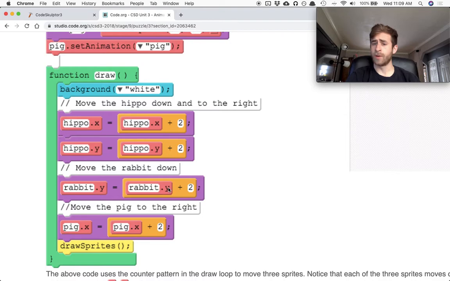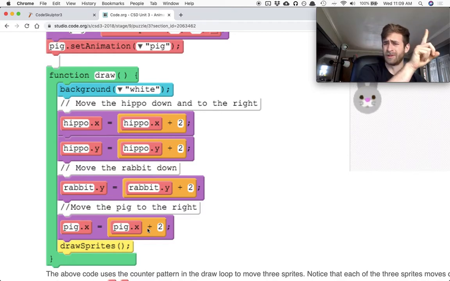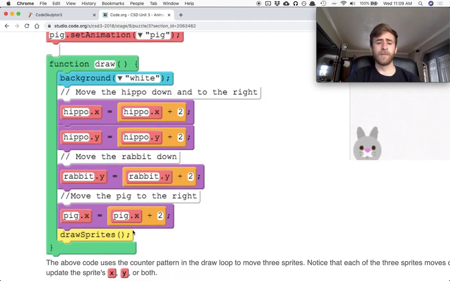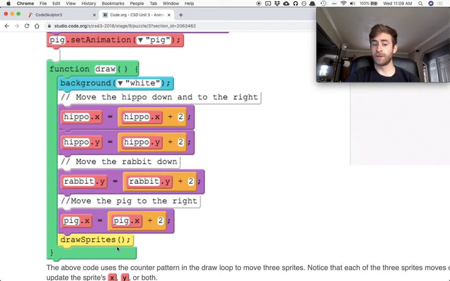It's just changing the y-coordinate, right? Every time we go through this loop, it's going plus 2 to the y. Similarly with the pig, it's going plus to the x, which makes it go to the right. And I realize on my screen, I think it's mirrored, so to the right looks like this way maybe for you guys. Finally, we draw the sprites after the coordinates have been changed.